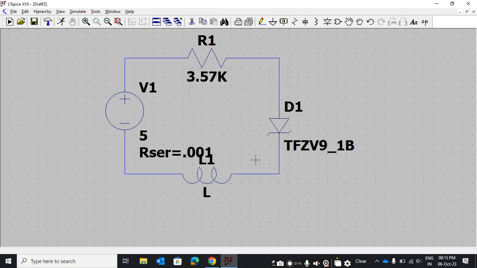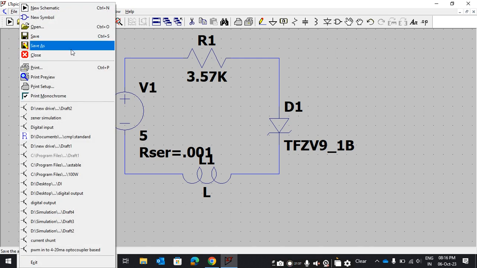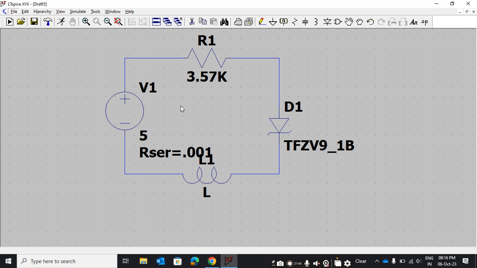Now we go to simulation. We just put it like this. It will work as a simple diode, no problem. So you can save it before the simulation. Go to file and save as. You can make the file of this. Otherwise it can simulate like this. So press simulate here.